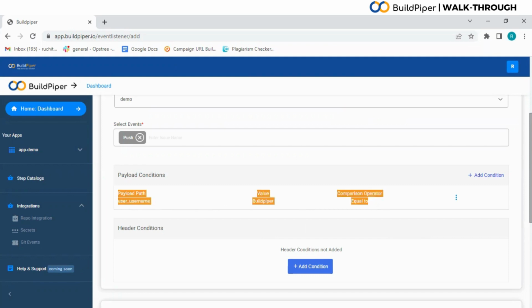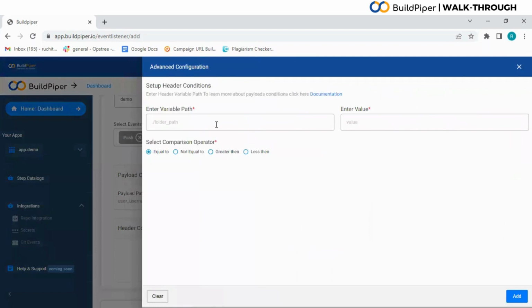The header contains the complete information that allows the routing of network packets from an origin to a destination. In order to add the header conditions, you need to enter the variable path. We'll enter project.name as the variable path. Then you need to specify the value.